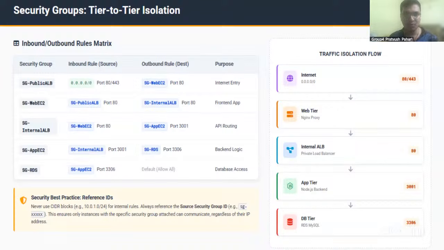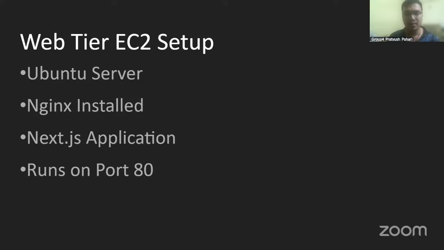You can see this is how we give the inbound rules for the security groups. After that, we'll set up the one master node for the web EC2 architecture. We'll use Ubuntu in this case. We'll install the Next.js application. We'll use Nginx for reverse proxy purposes.